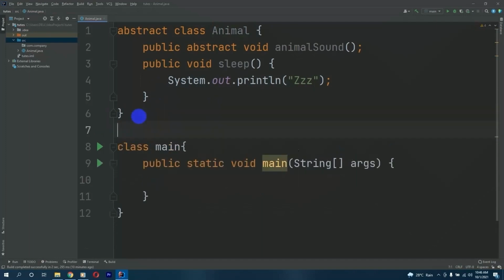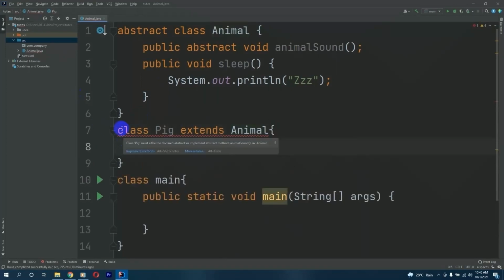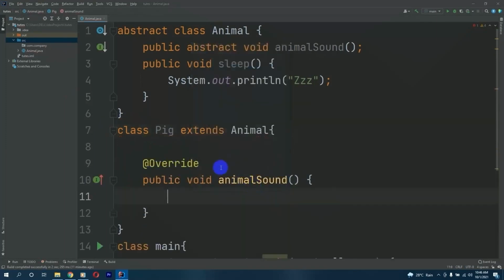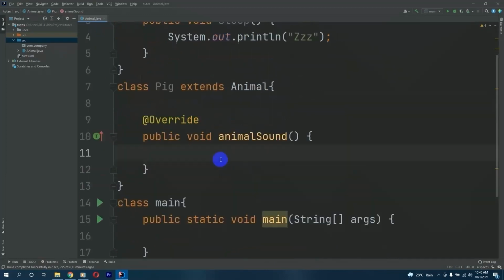Now let's have another class. This time I'll have a class Pig, and it extends our abstract class Animal, and we get an error line. To remove this error line, we click the red bar and we click on implement methods, and we'll choose the animalSound method and implement it. So we have got our Pig class with an overridden method called animalSound.